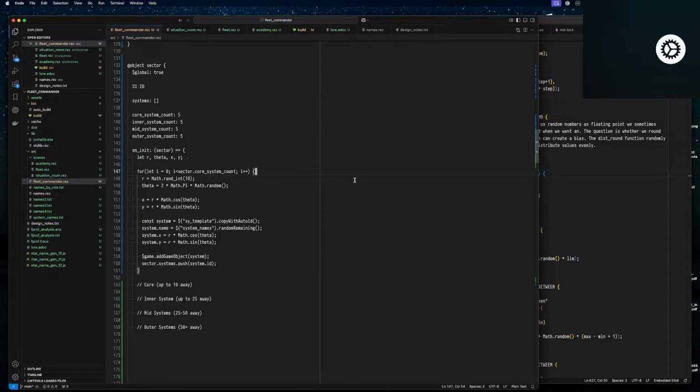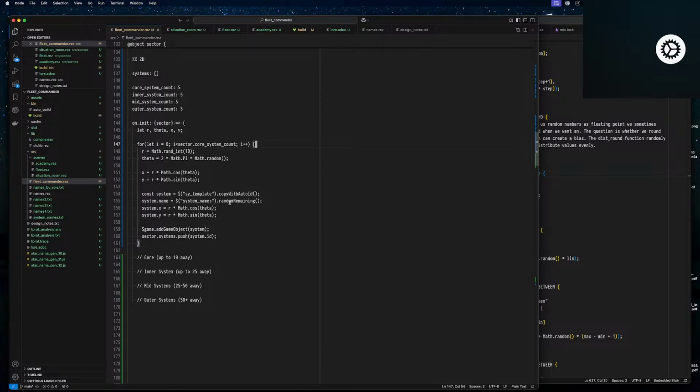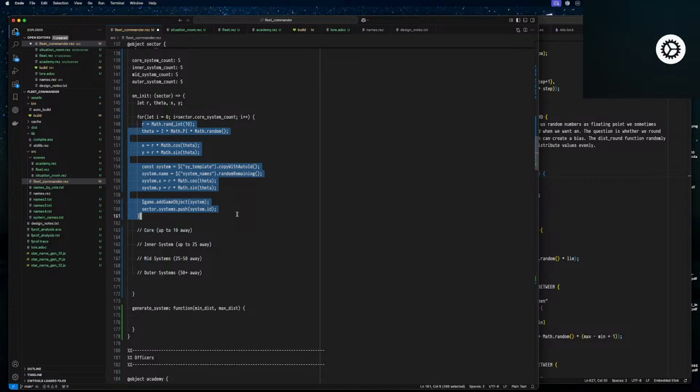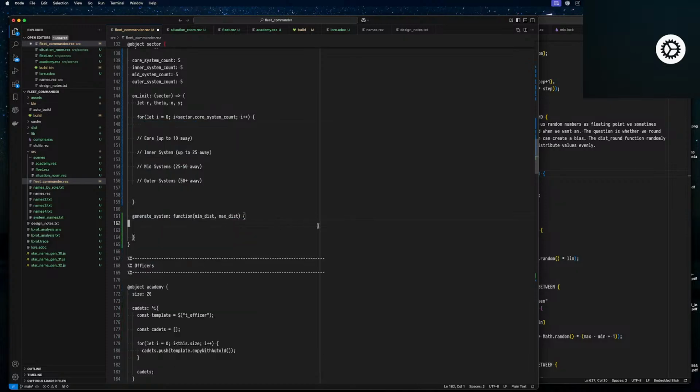Right, so let's put this into a function. And really the only determinant of the function is the bound on R here. So let's call this generate system, a function which takes distance. In fact, it's going to take min distance and max distance. And then we're going to grab all of this stuff here and put it in here.